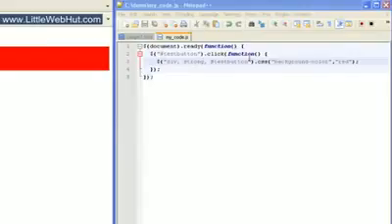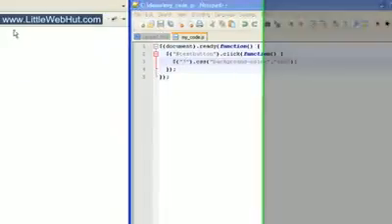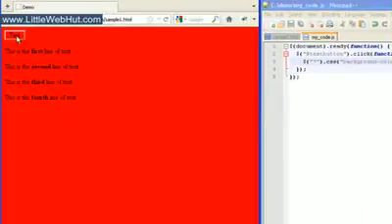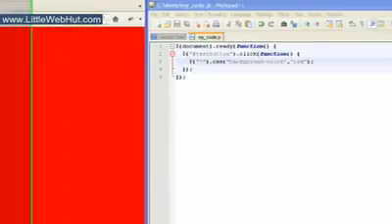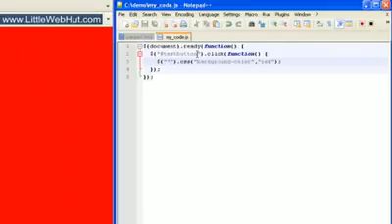We can also specify all elements by using an asterisk. So now when I press the test button, the background color of everything changes. And we can also specify a child selector. So I'll show you how to do that.